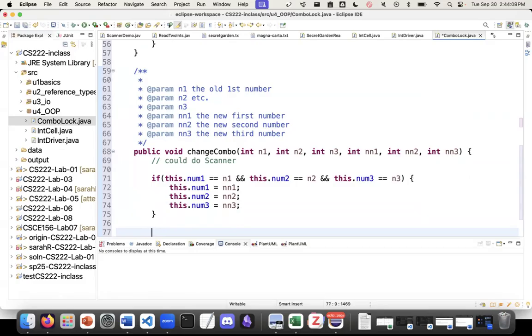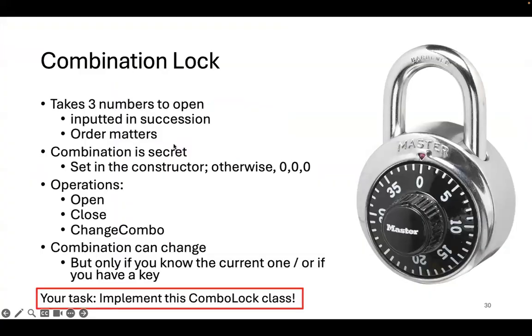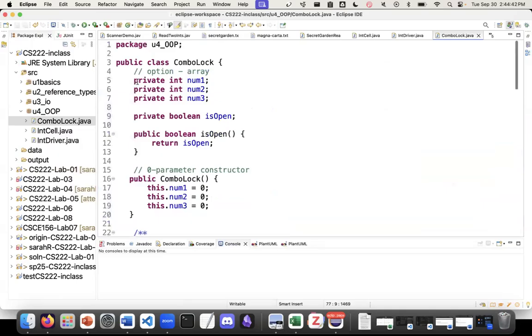Sounds good so far? Did I forget anything? I don't think so, but it feels like I'm missing something. Let's look at our specifications. The key, yeah, okay. So there's some stretch goals that we could have for this project. So it takes three numbers to open, input in succession, order matters. I would argue that we have that. Combination is secret. These are private, so I'm okay with that.